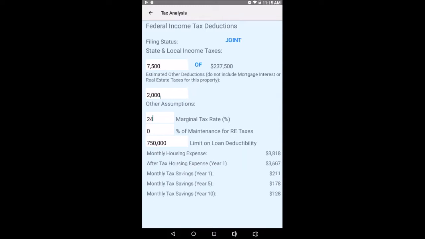If I change the filing status from single to joint, you will notice that the tax savings decreases. That is due to the fact that the standard deduction has increased from $12,000 to $24,000, and our real tax benefit is only calculated on deductions over the standard amount.